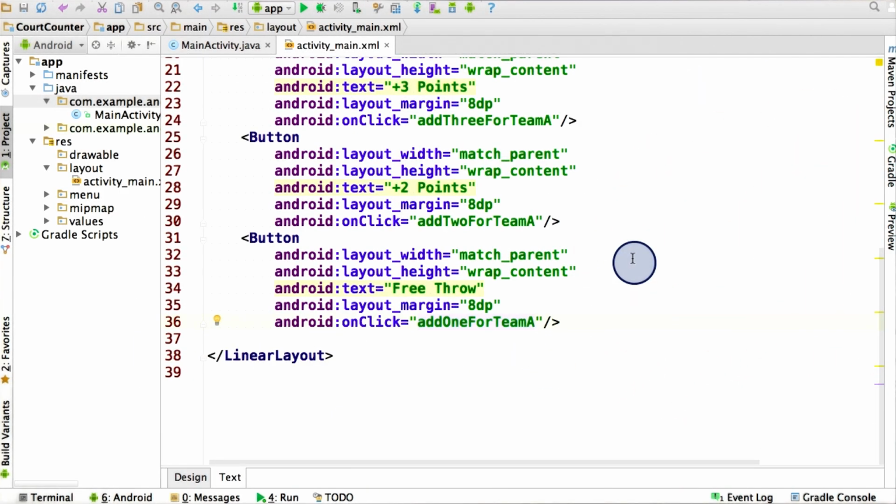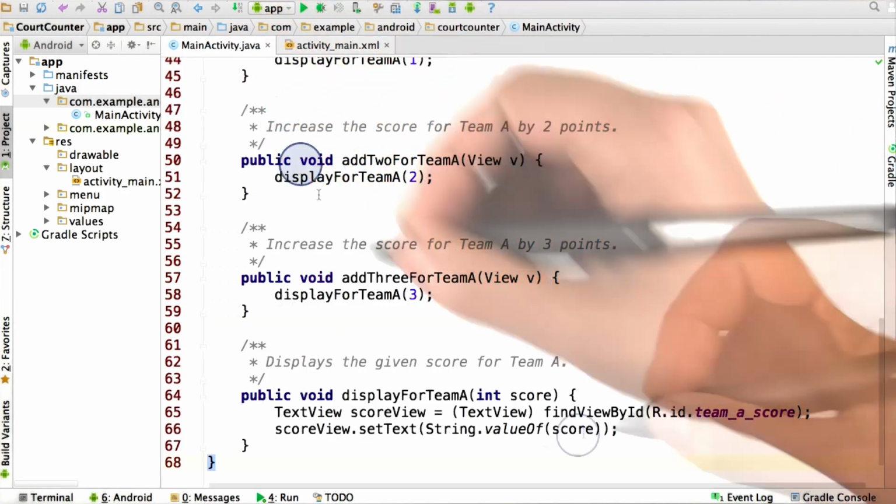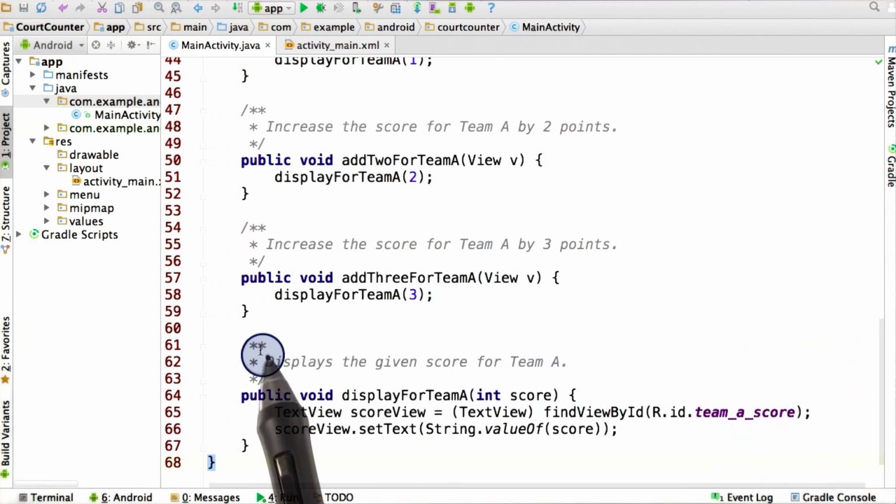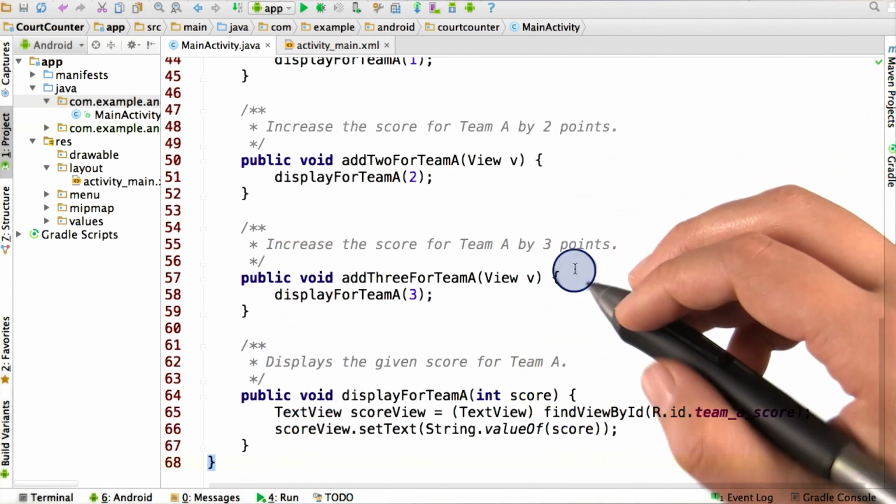Okay, here I am in the code. I'm going to go over to the Java file. And you might see that a couple things changed. Actually, really, the only thing that changed is I added some comments here to say what each of these methods does. Besides that, everything's the same.